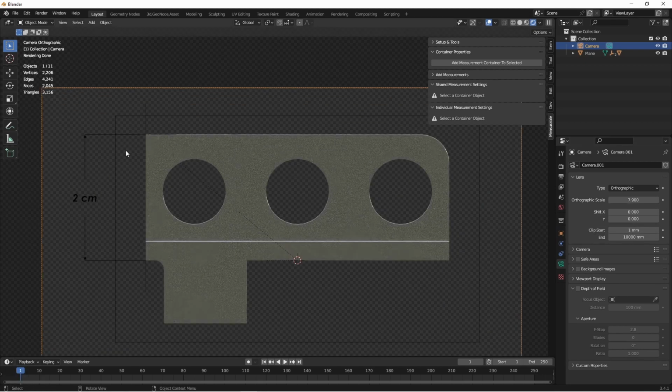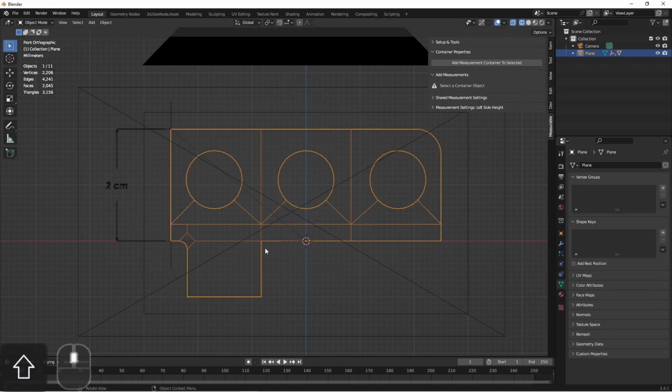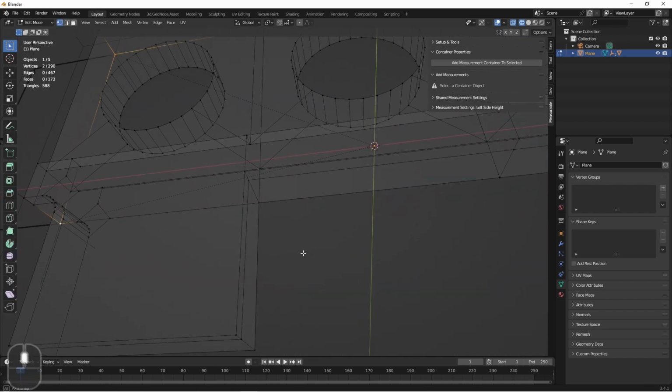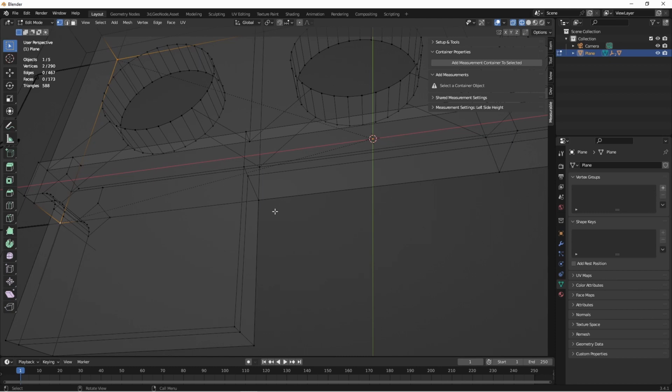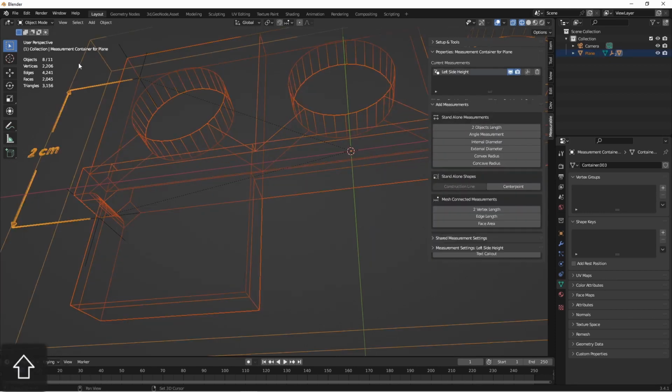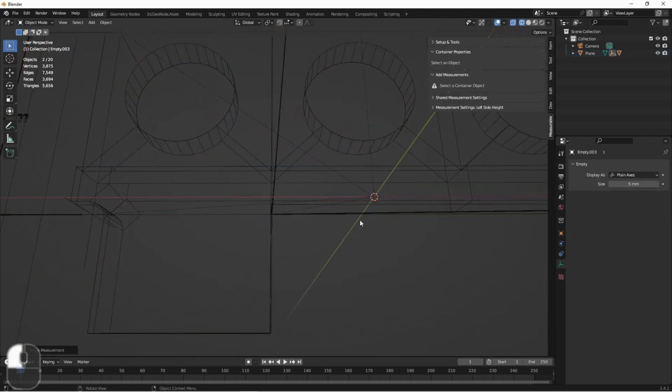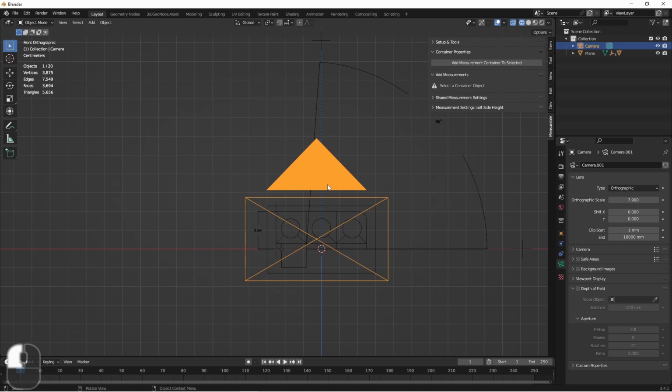Now that we've added our first measurement, let's go ahead and add another type. Let's add in an angle measurement in this corner. To do that, I'll go into Edit mode and select the vertex that will represent my corner. I'll choose this one. Now going back and selecting my container, I'll choose Angle Measurement. I'm going to hide my camera for a moment just to get it out of the way.